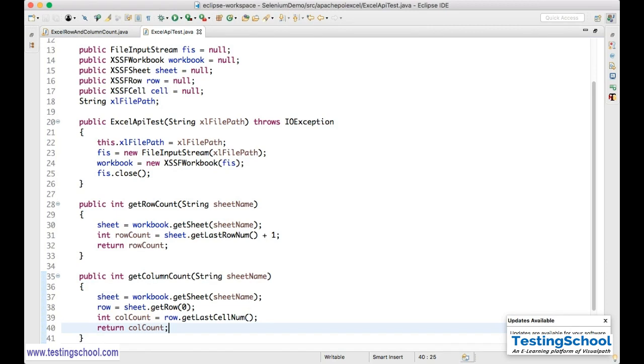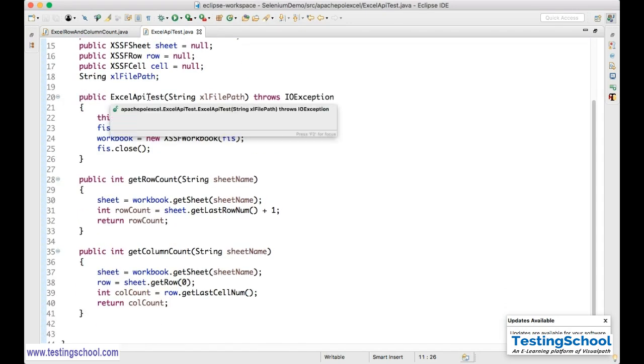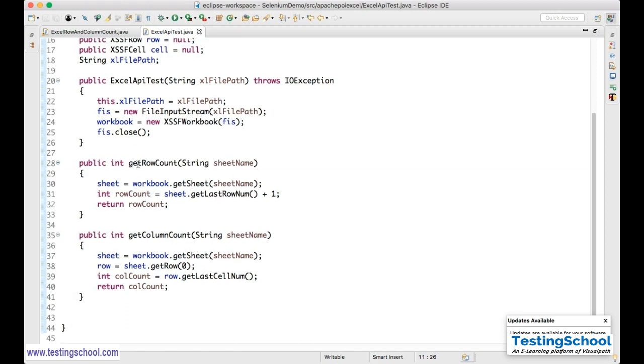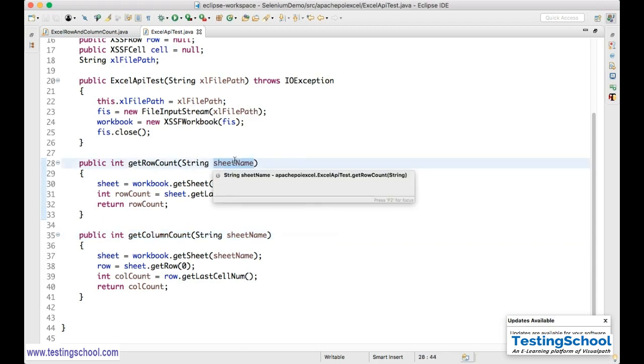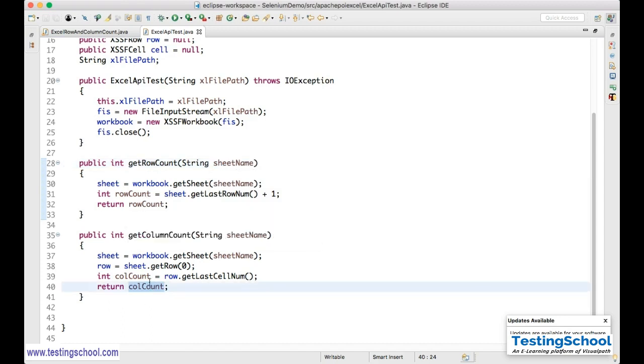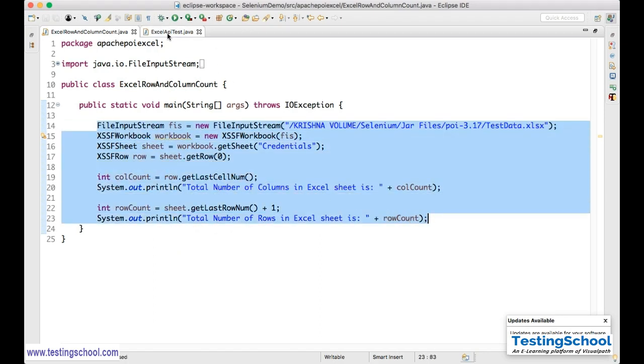That's it. Very simple. So I have created a utility class called Excel API test, and inside that I created a constructor. Inside the constructor I initialized two things, the FIS file input stream and the workbook. I have written two methods, get row count and get column count. You need to mention the sheet name, meaning from which sheet I need to get the column count, and the same way the row count. I am simply returning the column count and row count. I used the same logic, but I made a separate method.